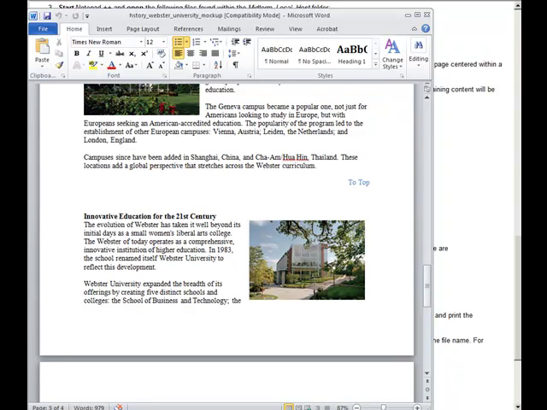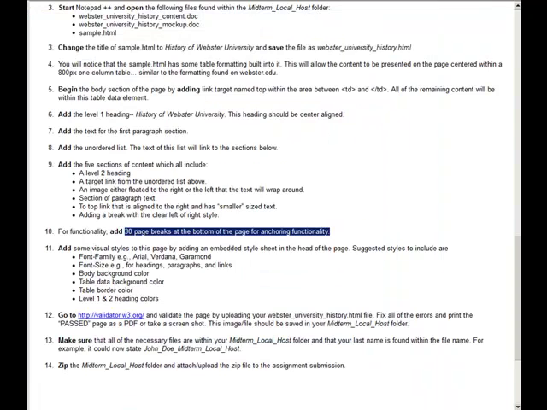There are better ways to do that, but currently, at this point in the course, that's the way that it should be done. And then add some visual styles to the page by adding an embedded style sheet at the head of the page. Suggested styles to include are changing your fonts, changing sizes of your headings, paragraphs, links, etc. Perhaps background color, again, that would be pulled from Adobe Kuler.